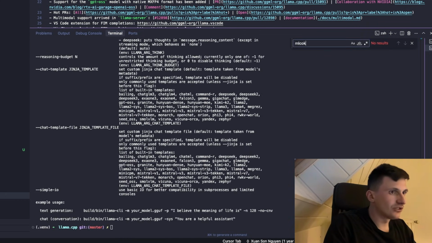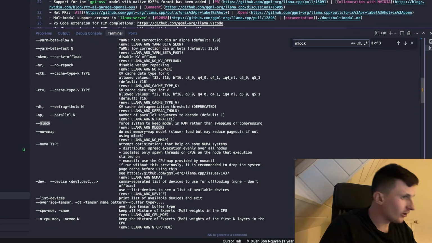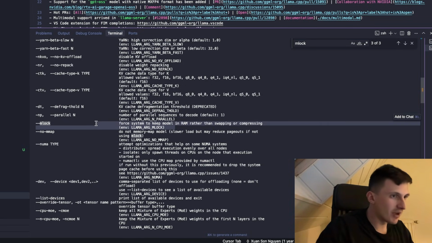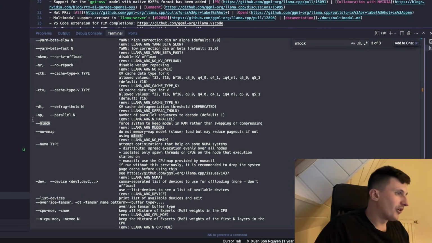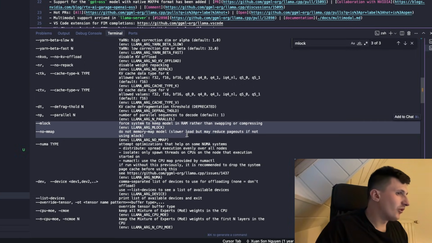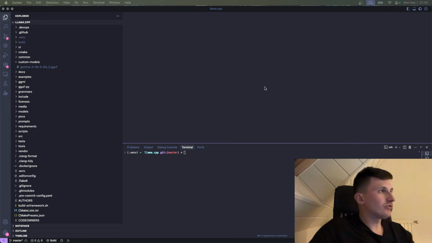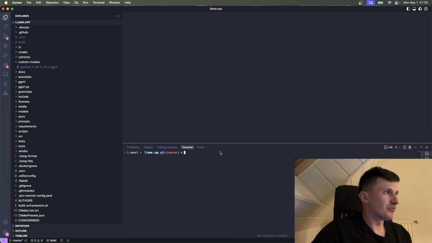And what you can also do is mlock, which basically says that once the model is loaded into RAM, keep it in RAM, so don't swap it back out to disk. But honestly, you should probably not mess with these parameters. Okay, but now we are going to look not only at inference, but also at model preparation.